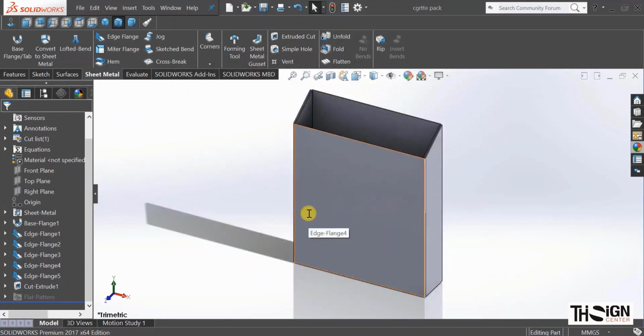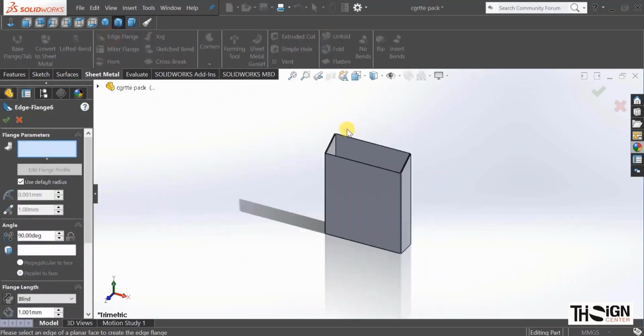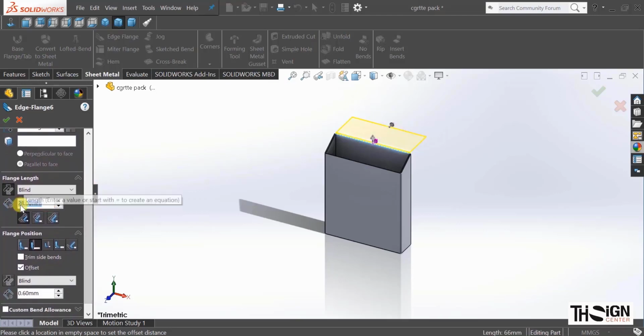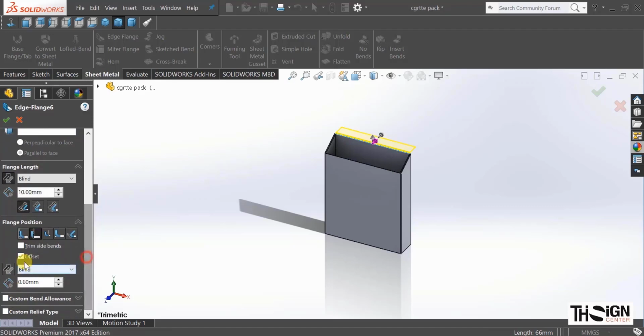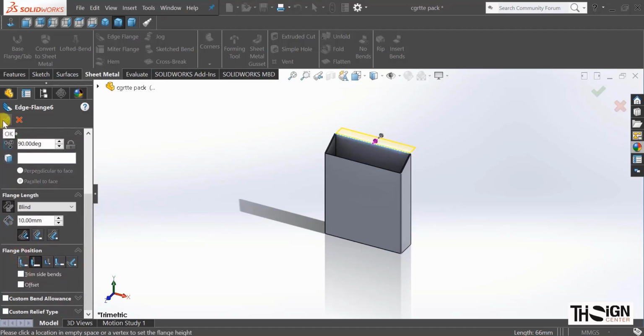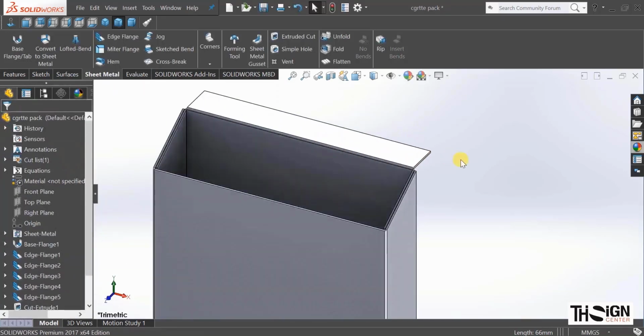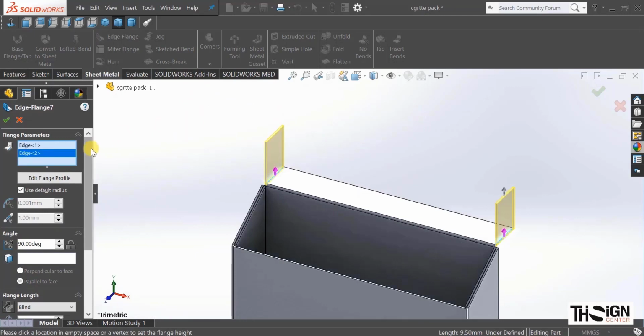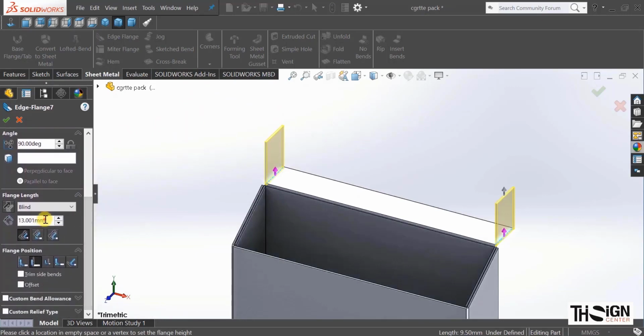Alright, let's go ahead, hit the edge flange, click this edge, go down to the flange length, set it to 10. Wow, you have to turn off the offset. Repeat the same step, click on this edge and the edge over there. Make it 16, make sure you follow my settings.